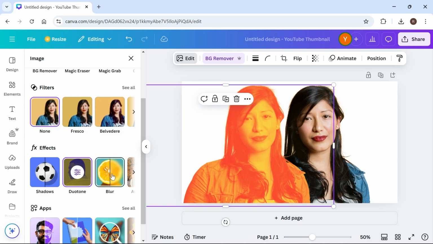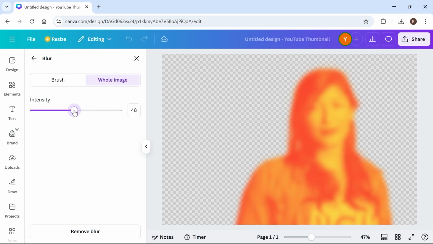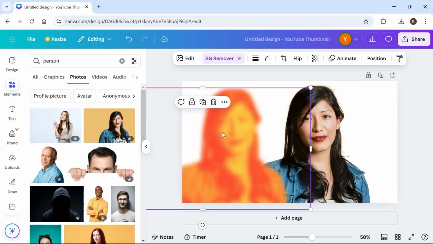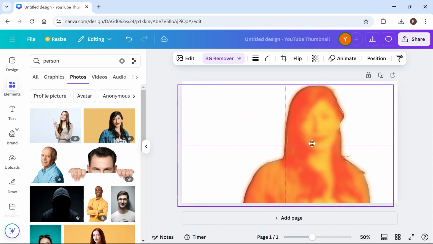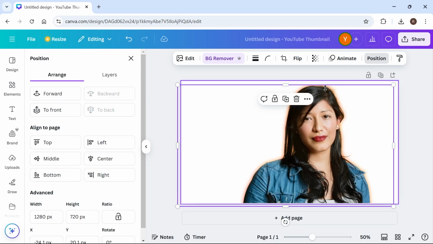Underneath effects, click on blur, and then select whole image, and we're going to increase the intensity up until about 50%. Once you've done this, close out of this window, and then you simply need to drag the image with the effect on top of the image without the effect. Now we need to click on position and select backward, and then as you can see in the background, we now have this orange glow effect.